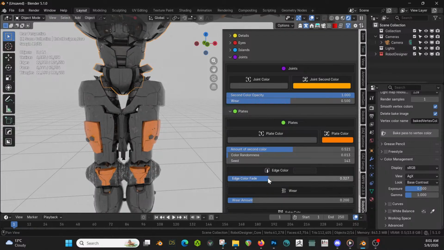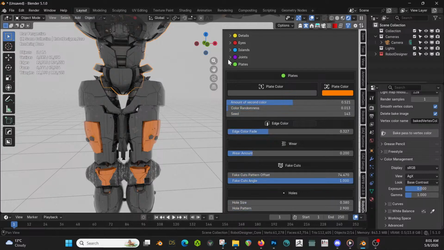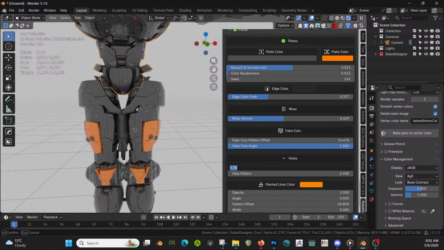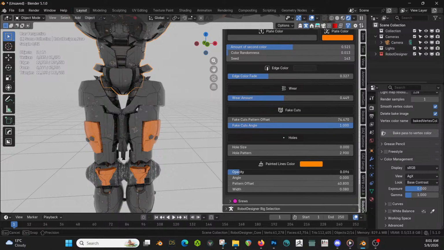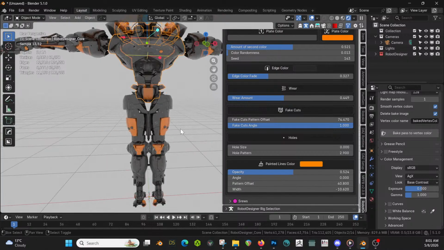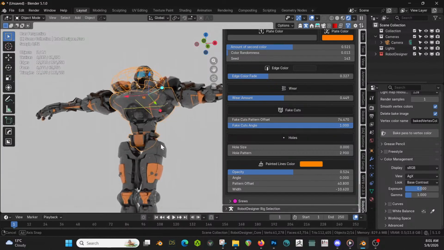Not quite as foobarred. Bring it back a little bit. Cool. Hole size. I don't want fake holes on it. We could bring our... See, these are our painted lines. And width. We could take it down. Give it kind of like a... Yeah, I don't hate it in the small. That's kind of okay.